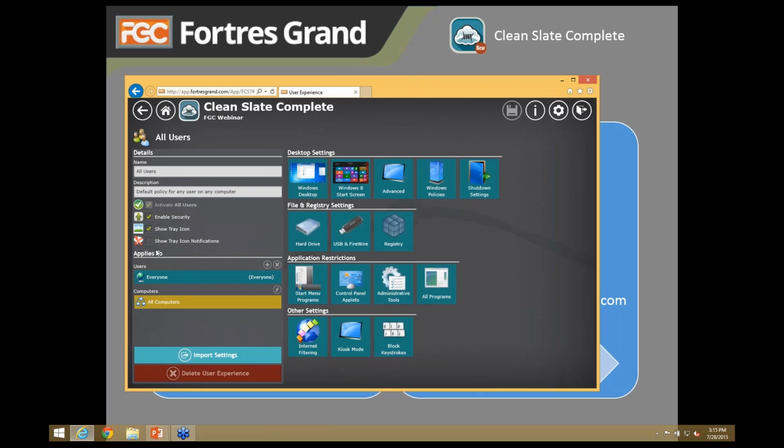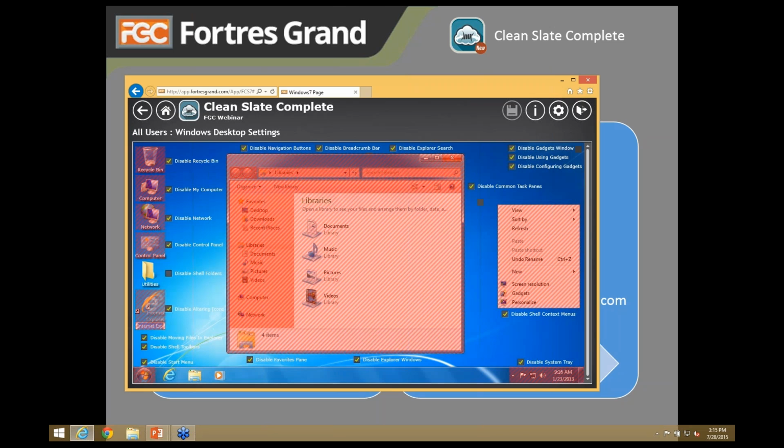Below that, you have the section where it shows who this user experience applies to. In this case, it applies to everyone on all computers. So it doesn't matter what your username is, it doesn't matter what computer you're logging into, this user experience would apply to you.